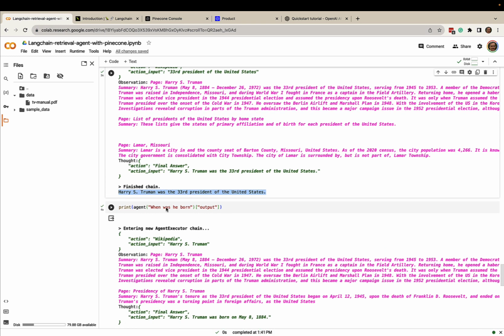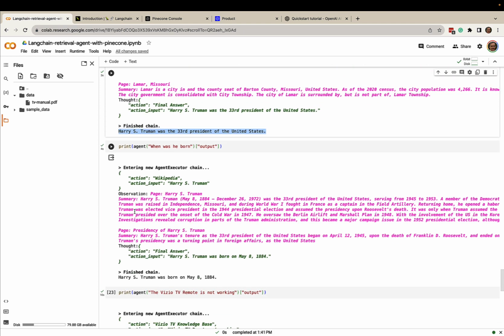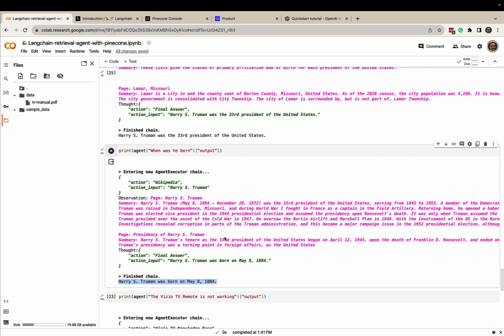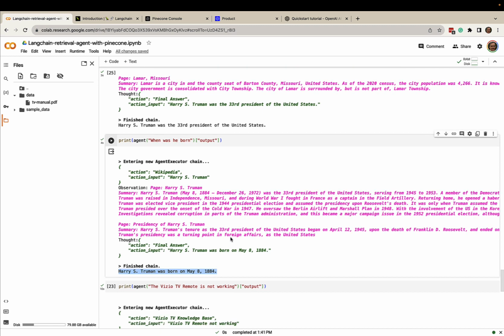What's also nice is since it has memory, if I ask it another question, it knows it already had the other one there. So it was able to figure out that I was talking about Harry S. Truman, and it was able to figure out when he was born based on that context. So you have conversational memory that's being maintained as you make these requests.